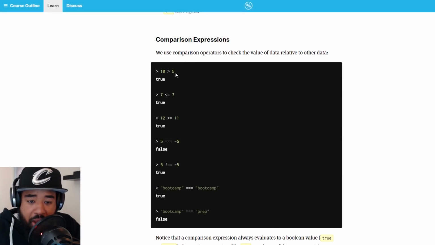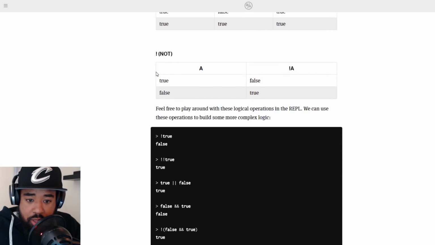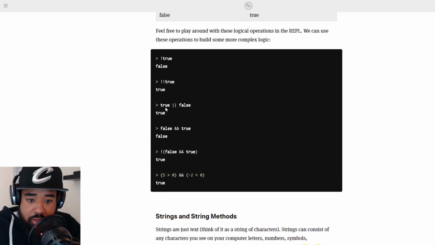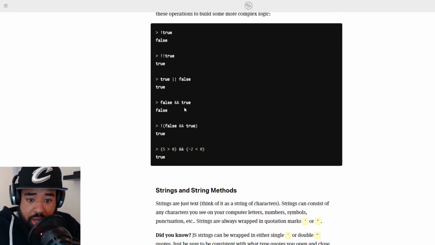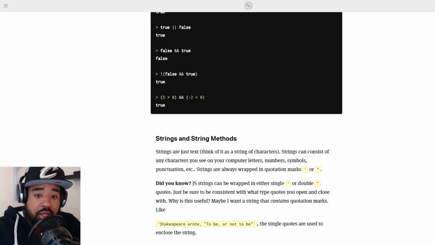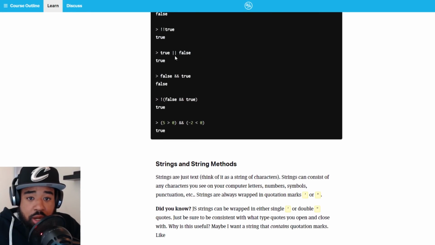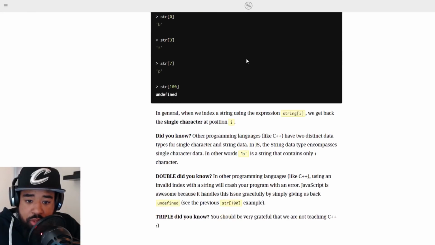Booleans are going to be true, false statements. All right, or, yep, not, okay. So this is or, this is and, and this is a not statement. So 5 is greater than 0 and negative 2 is less than 0. True, which is true. All right. And false and true is false. Yeah. Pretty much standard.